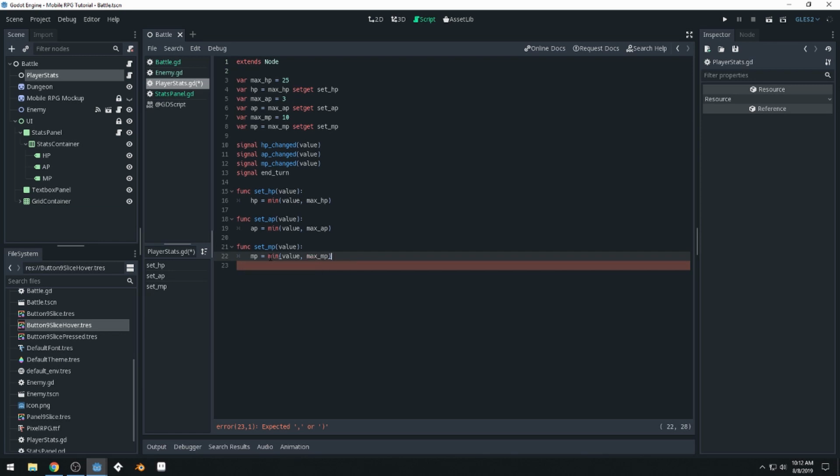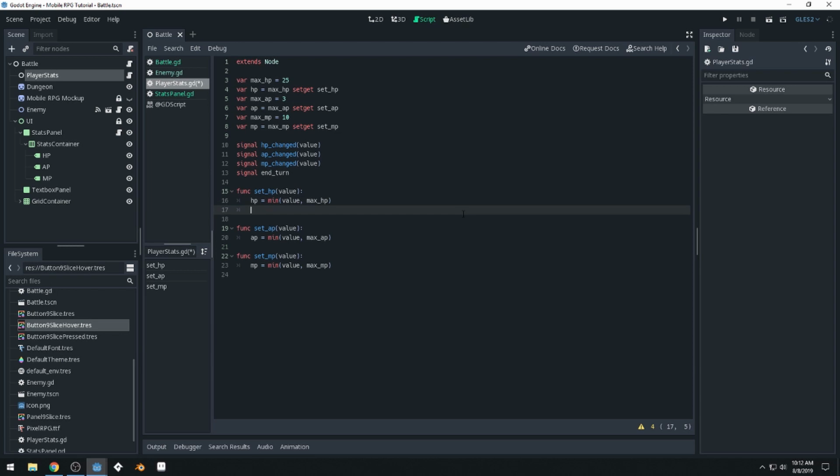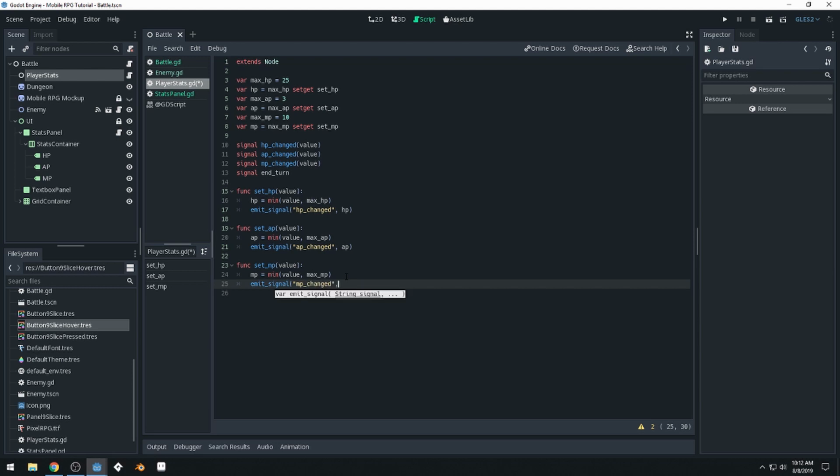Max MP, there we go. And then when we emit the signal, emit signal HP changed, we need to pass the argument, right? It's expecting an argument, so we need to pass that. We'll do HP. Don't do value, do HP. Emit signal AP changed, AP. Emit signal MP changed, MP. Okay.